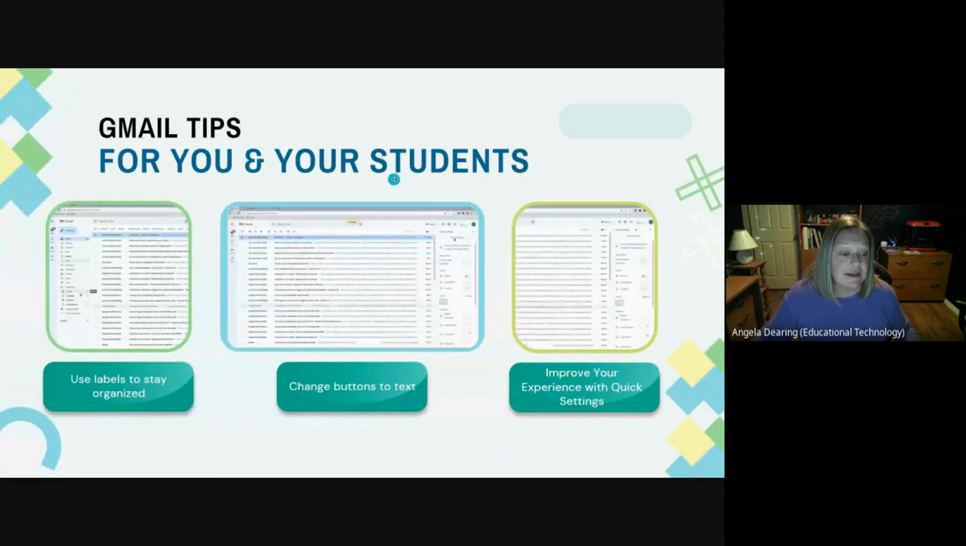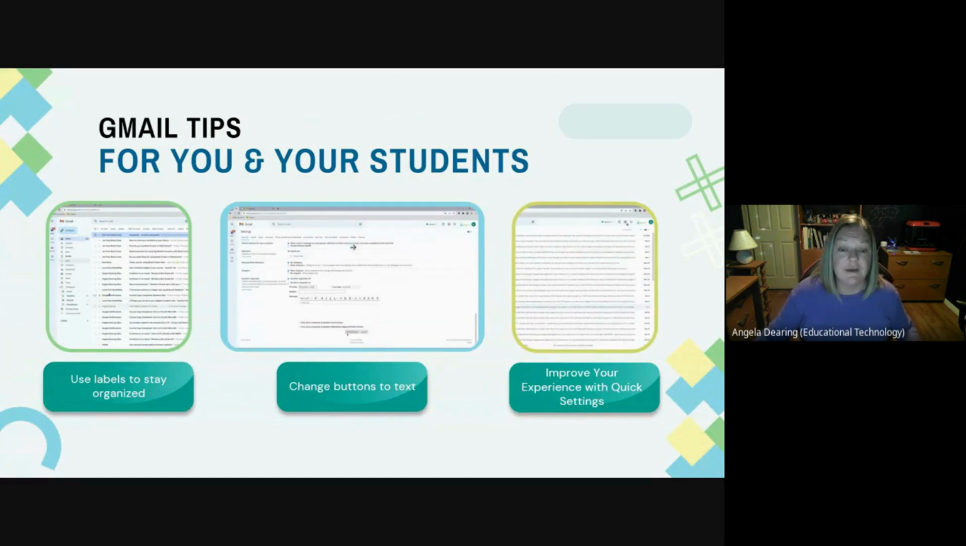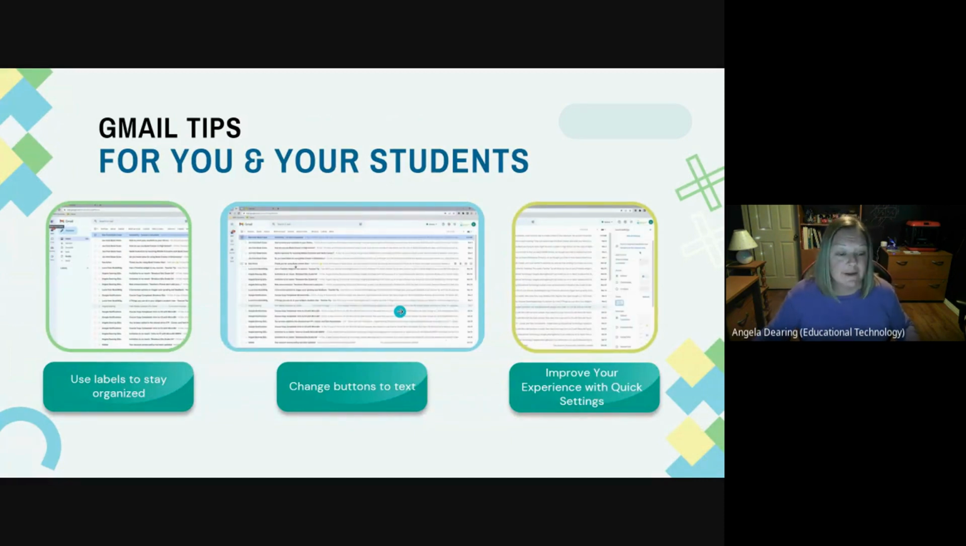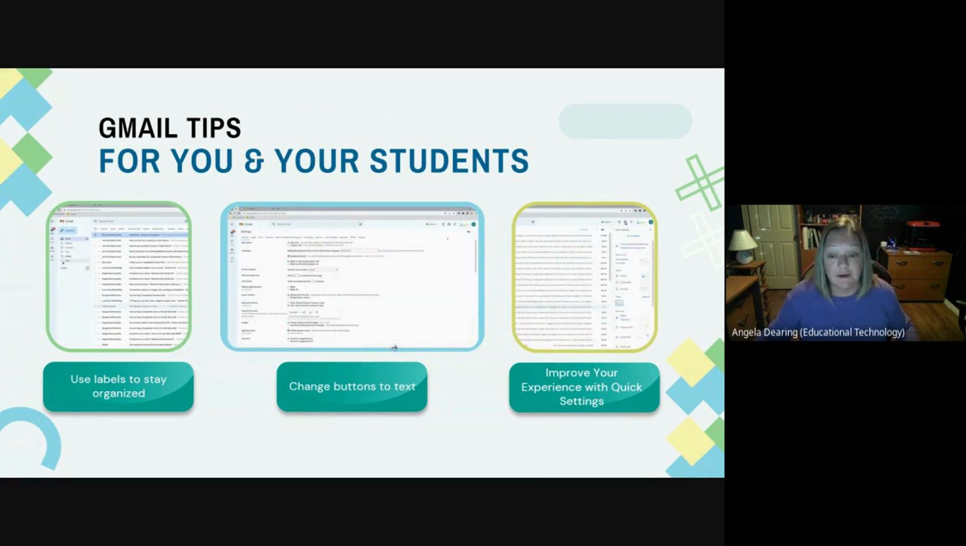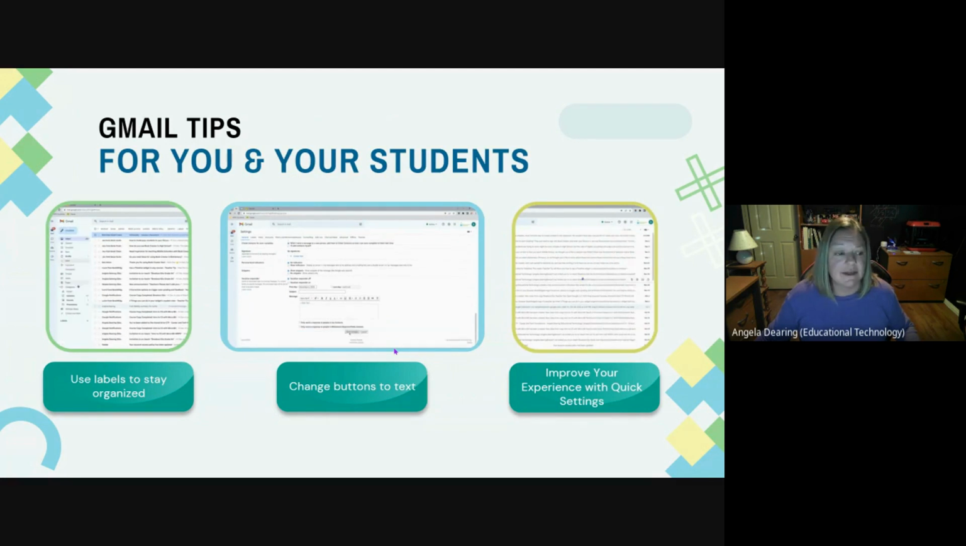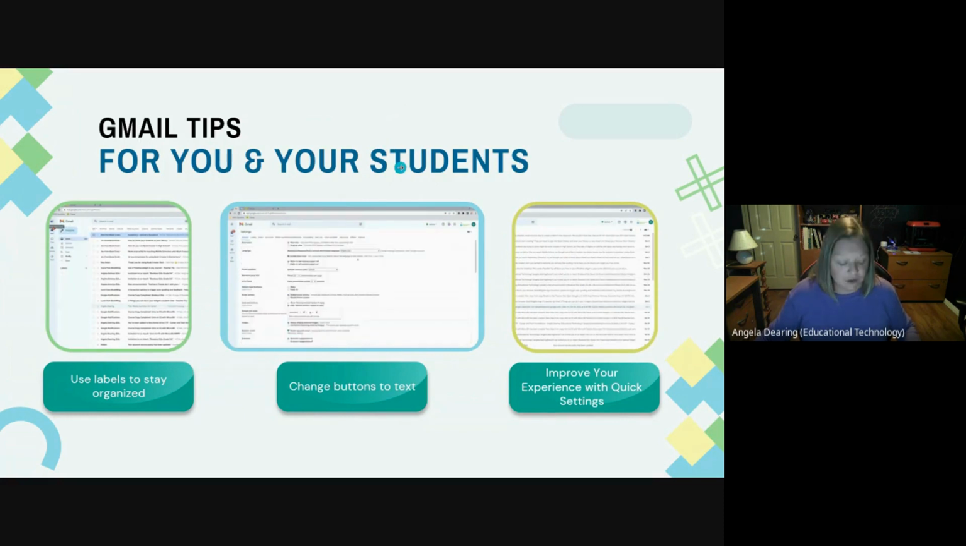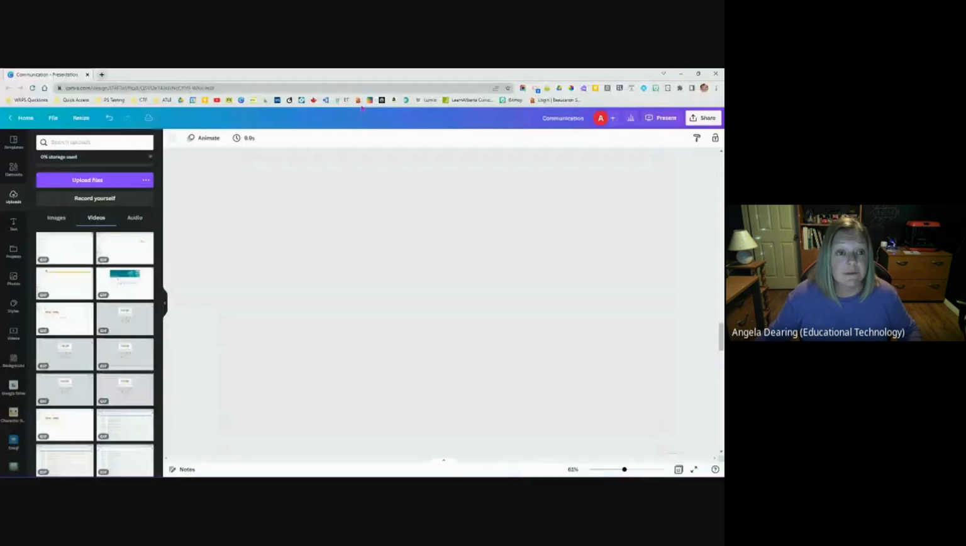So I'm going to just now jump over to just a few actual Gmail tips. This could be for you or your students, that can help make your life just a little bit easier when you're using Gmail. And then some of the things that you might want to explicitly show your class about using the application also. So just want to get out of this for now.